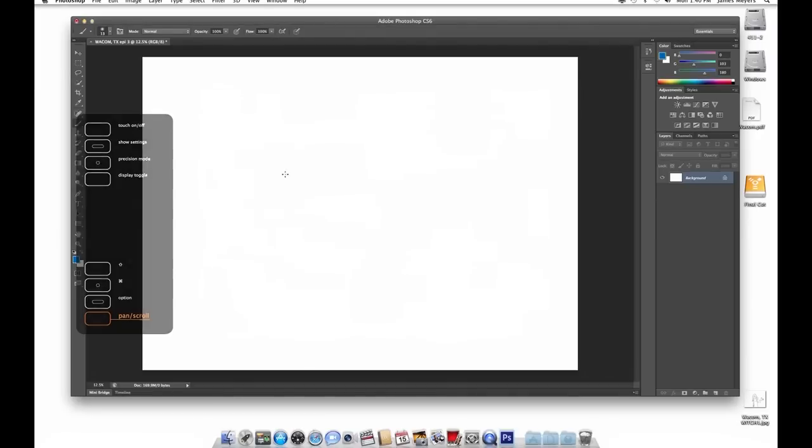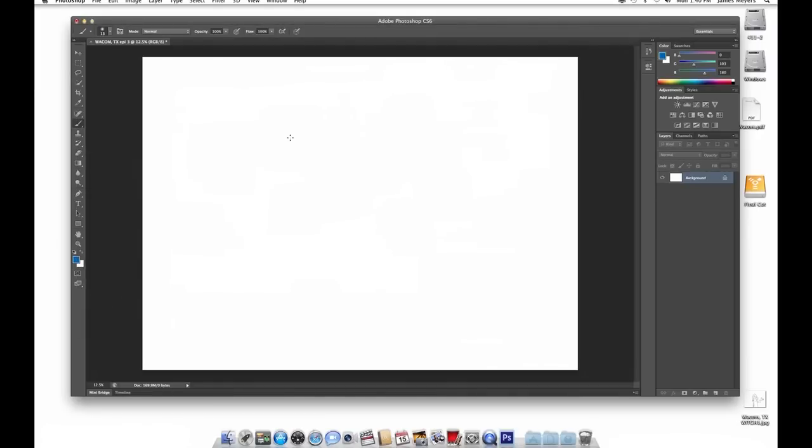I'm choosing precision mode because I'm gonna do something precise. There we go. All right. I don't like that color, though. So we'll erase it a little bit, with the back of the pen. I'm gonna do a little bit of erasing.